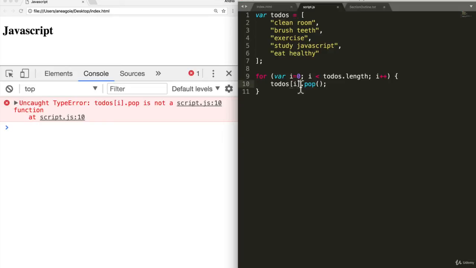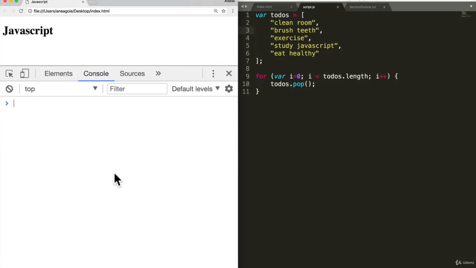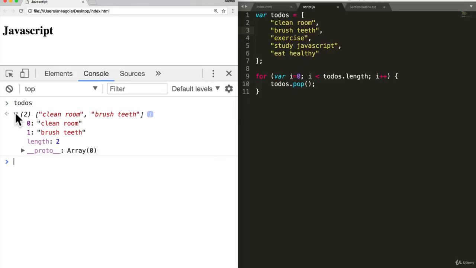What we want to do is todos.pop, because that's the array. So if I save and refresh that, let's see what we have in our to-dos. Clean room and brush teeth.